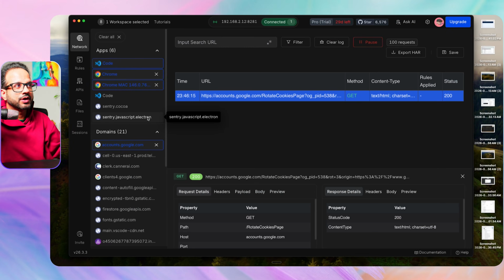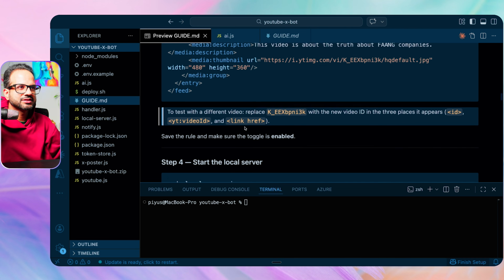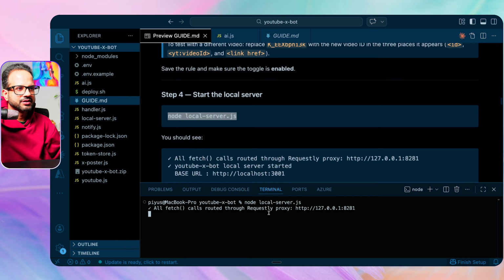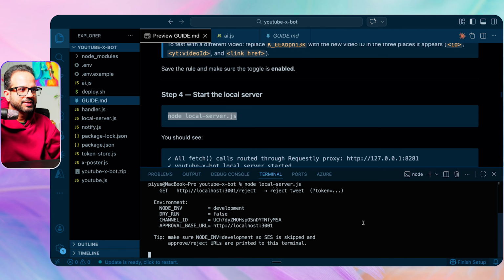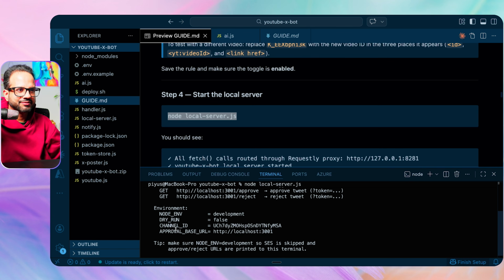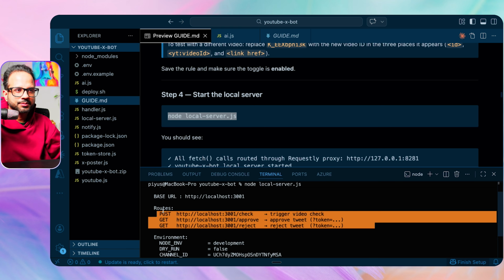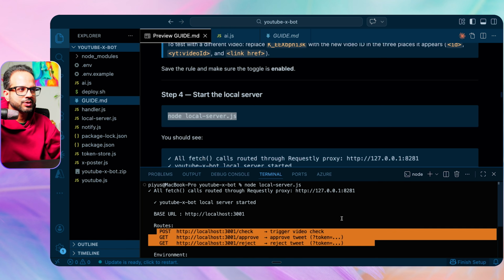Now let's go to the next step, which is to start the local server. I'm just going to start the local Node.js server, and make sure at this step you have already updated your env file. I have updated it. So it says this is the environment, this is the channel ID, the approval base URL is on localhost 3001, and here are all the routes: post, get, check, approve, reject, and so on, right? This is the base URL.